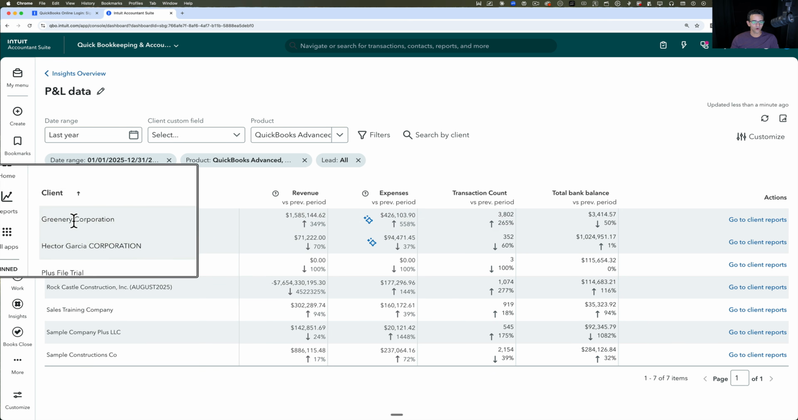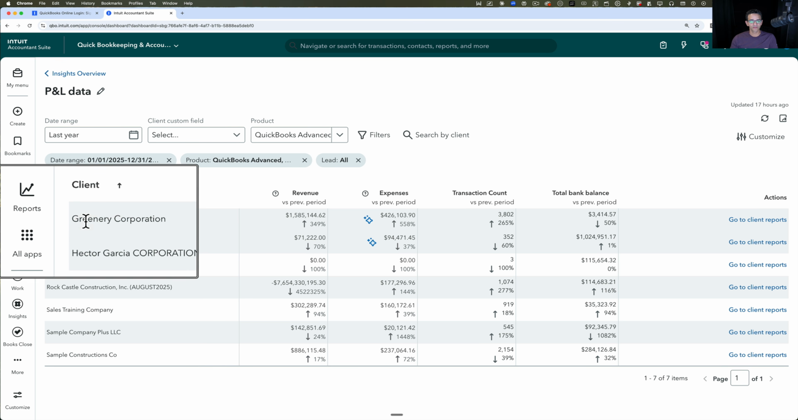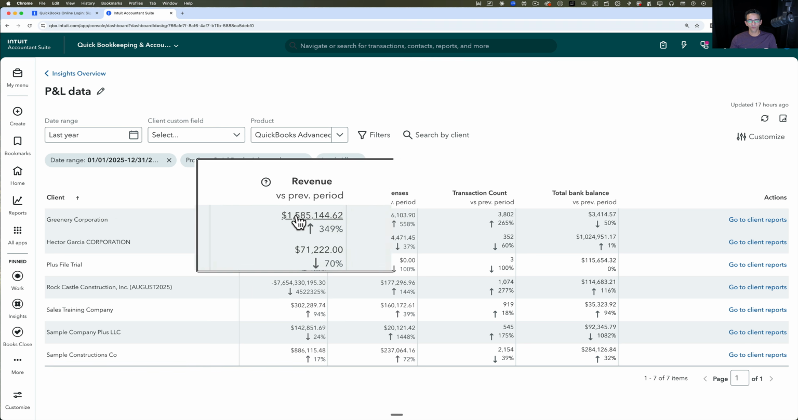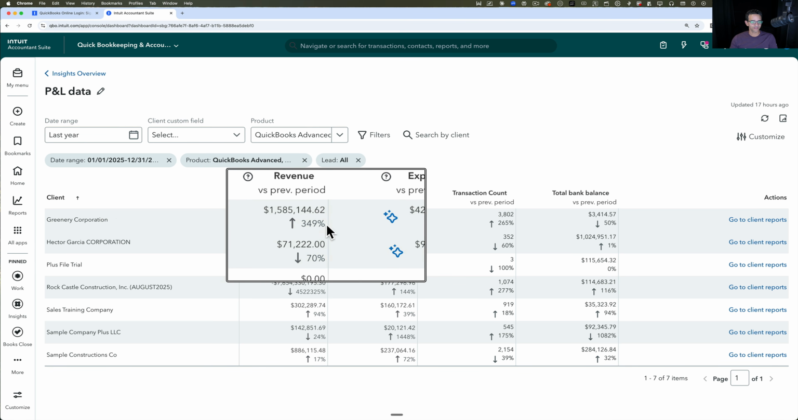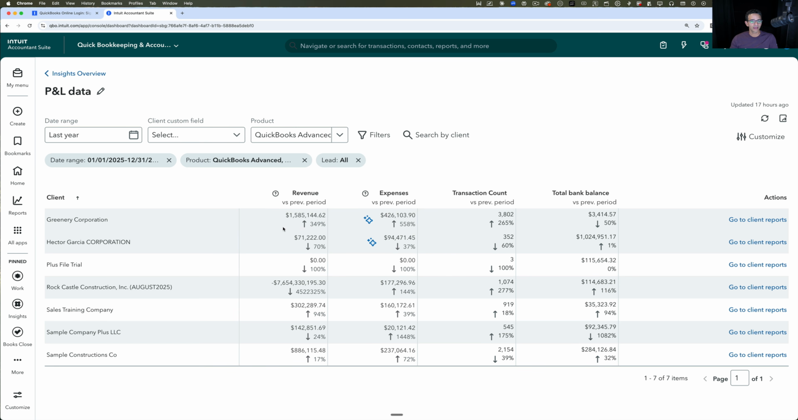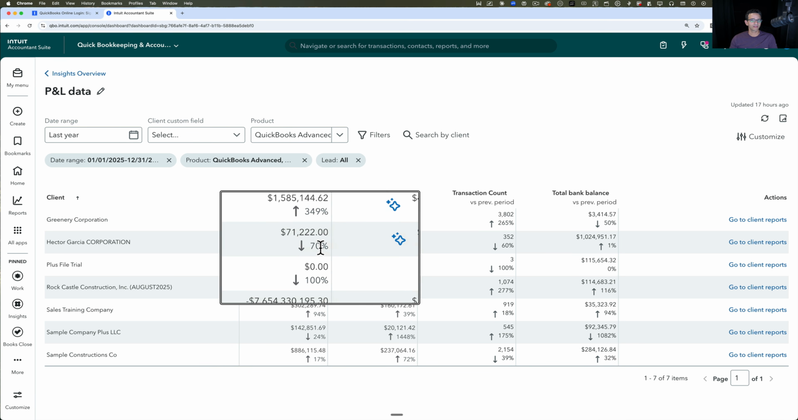And then you get to see all your clients here, your clients list. You can see their revenue, okay? And this is a comparison, right? So we have revenue, and then we have a comparison with the previous period. So this company here called Greenery did $1.5 million in revenue last year, which is 349% higher than the previous year. And this customer here called Hector Garcia Corporation did $71,000 in revenue, which is 70% less than the previous year.